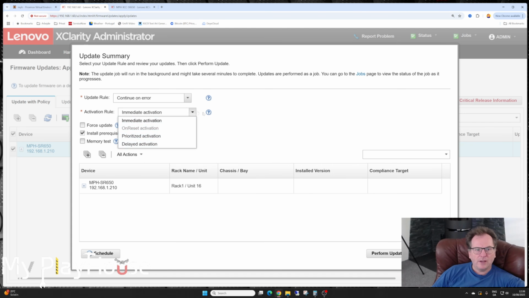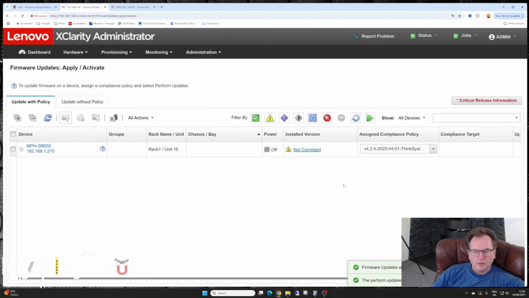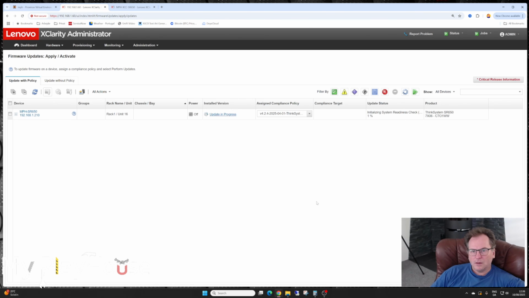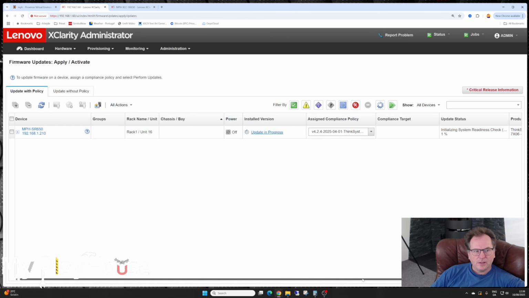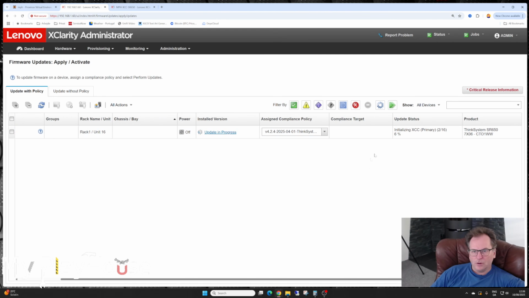And here we can control when it's going to do the update. And then there's forced update, install. I think we're going to force the update. And that thing is okay, and perform update. So yeah, firmware update will start on the device, and we should be able to see the percentage. I think we need to make it a bit smaller again. Okay, 1%. And while it's doing this, the server will be rebooting multiple times, turning on and off.